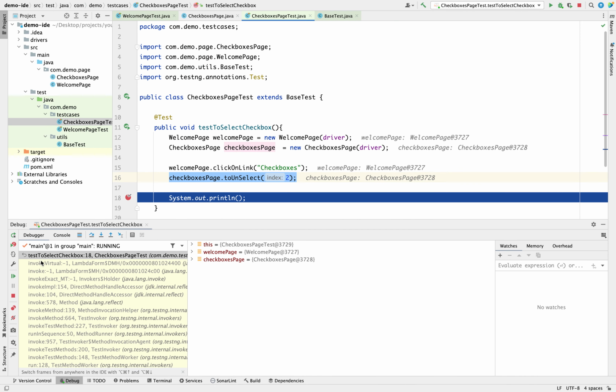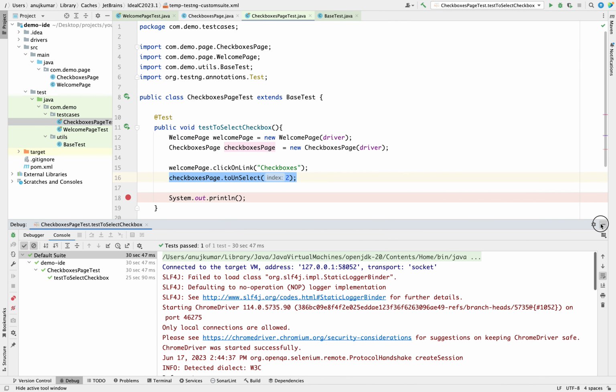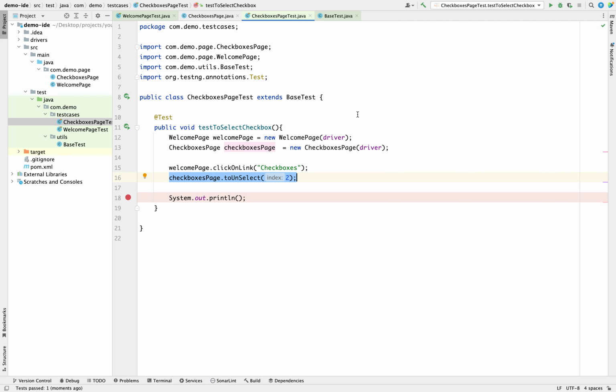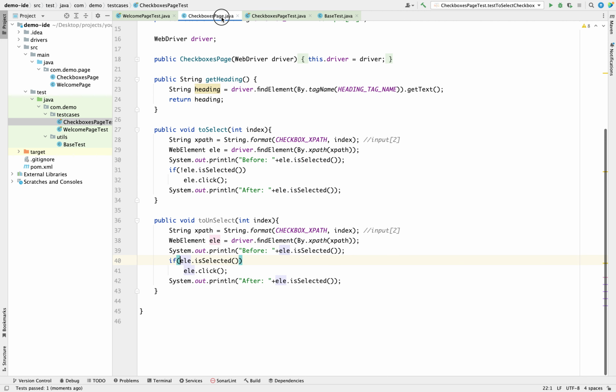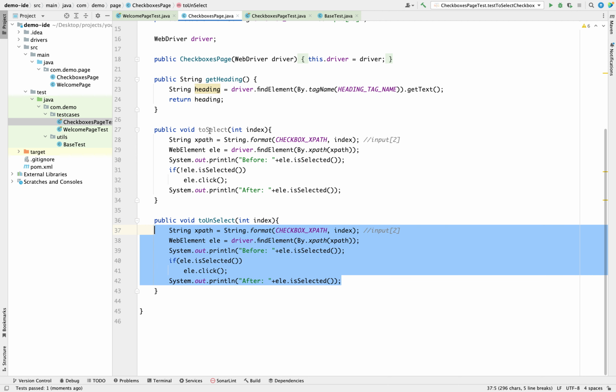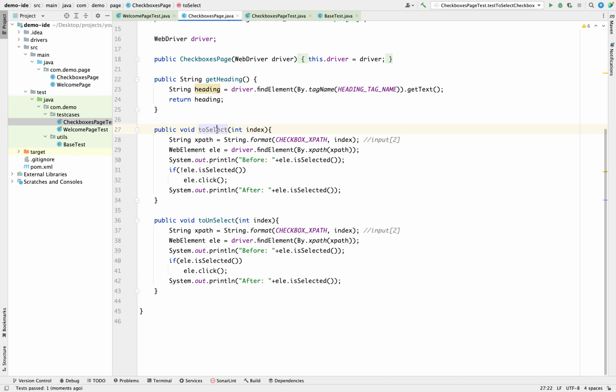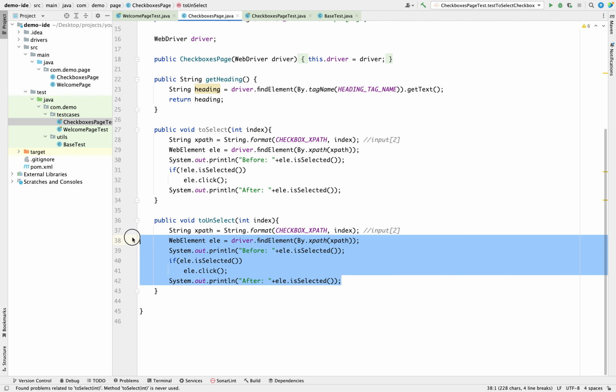Okay, so let's complete our run. So that's all I want to demonstrate in today's video, how you can select or unselect any checkbox. But one thing you see is that this code is pretty much similar or duplicate to the select code. So in the next video, let's see how we can remove this duplicate code. For that, stay tuned and watch my next video. Thank you.